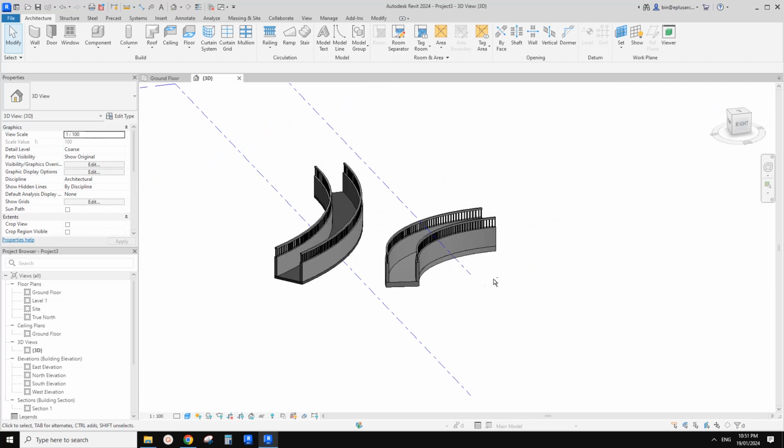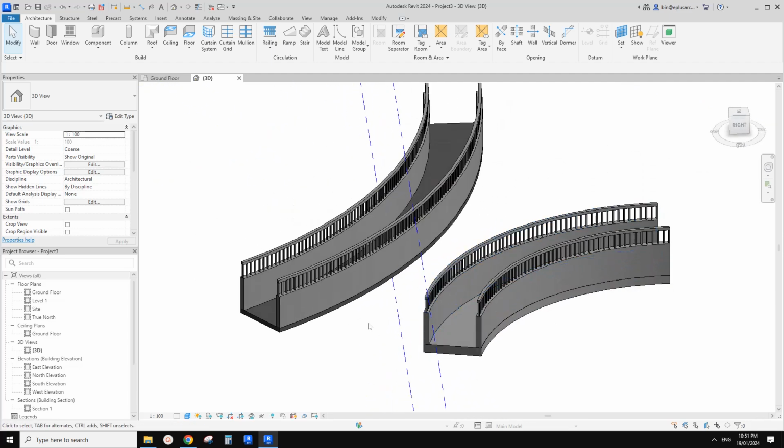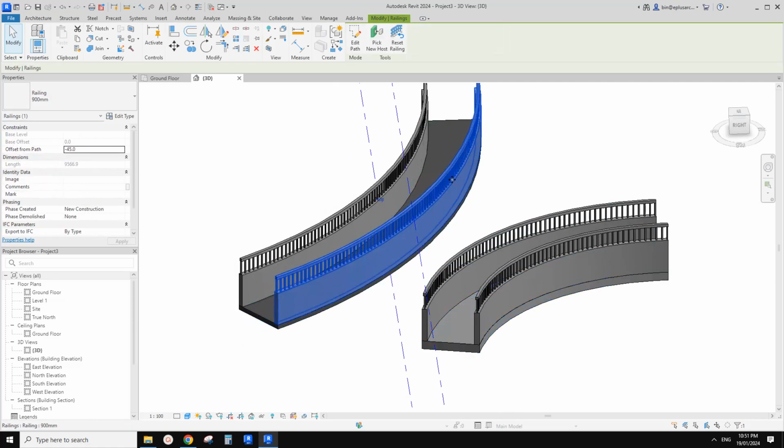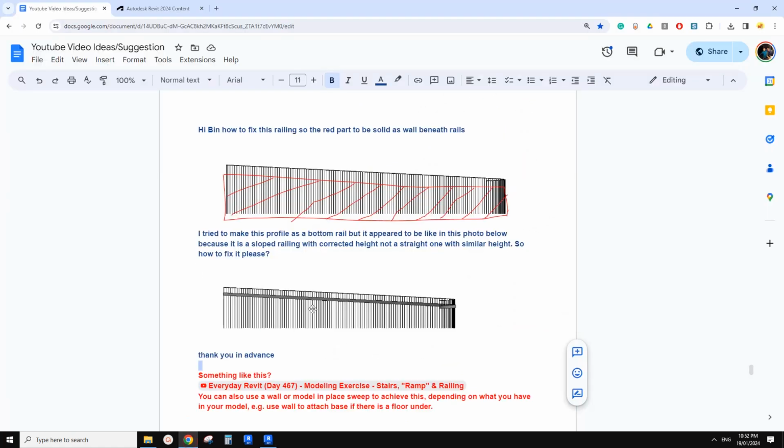Okay, I think this is it. This one's the ramp, this is the floor, this is the railing. Okay, I think that's it.